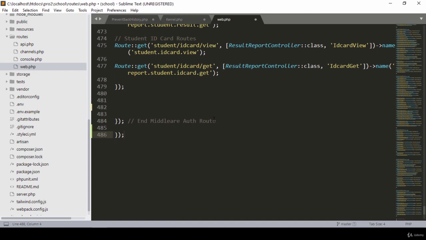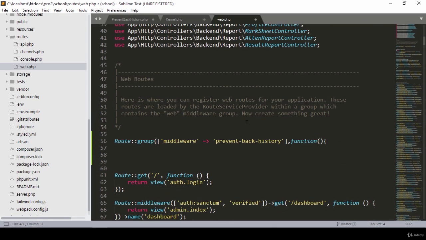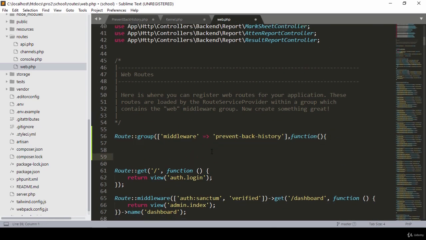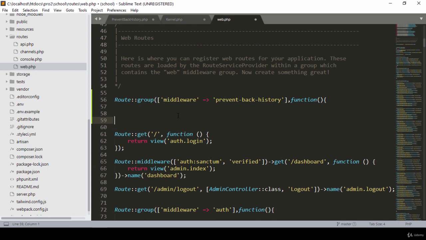And after this I paste it, and then I put a note for you: prevent back middleware. Okay, that is the prevent back middleware. So I simply end it in that particular area. It should start from here, and I just end it. Okay, friend. So that's all you have to do. So now let's check this out.